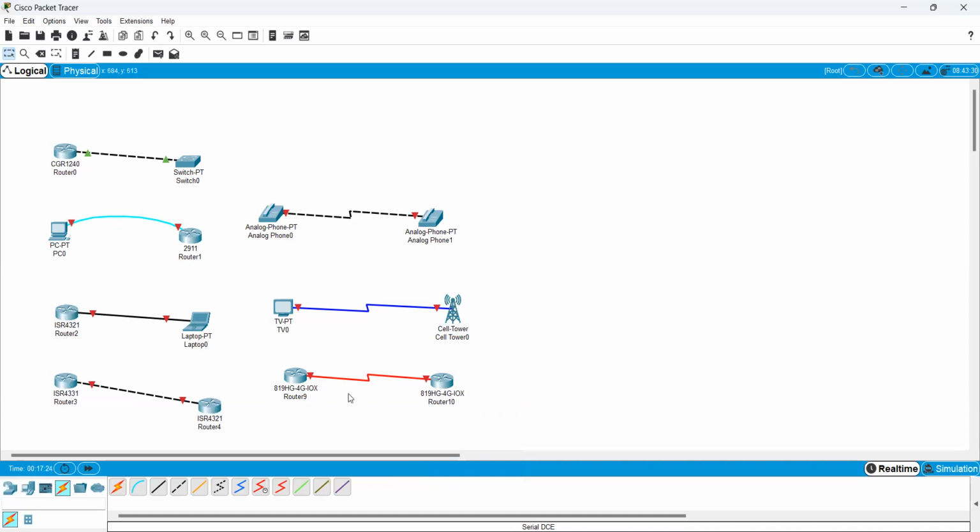So in this way, we can connect various devices like phone, TV, router, switch, laptops and PC with each other, and we can create a transmission environment between these devices. It depends on the scenario that you are going to use, and after the selection of the scenario, we pick the devices, pick the cable, and then make a connection in between.